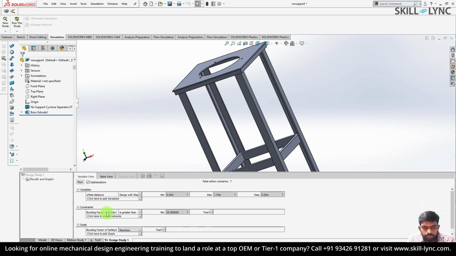Here there may be many design studies that would have a value greater than 25, but out of all the simulations that yield a value greater than 25, I need the maximum value. I need the combination which is going to yield the maximum buckling factor of safety. So let's go ahead and run this optimization.